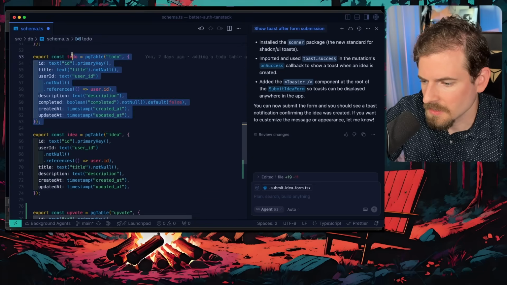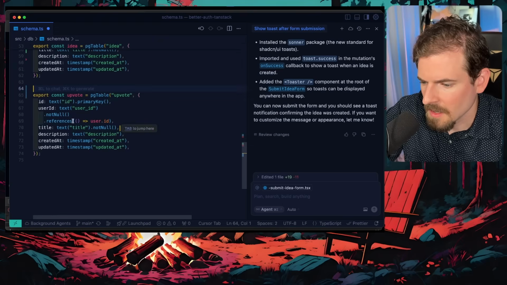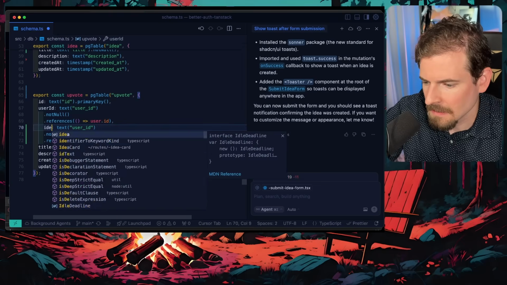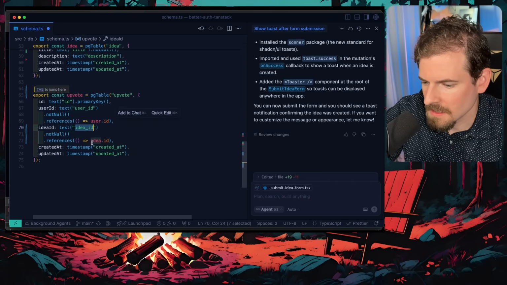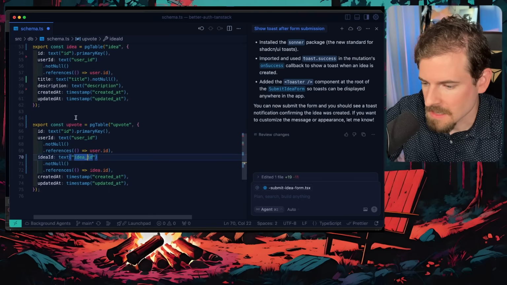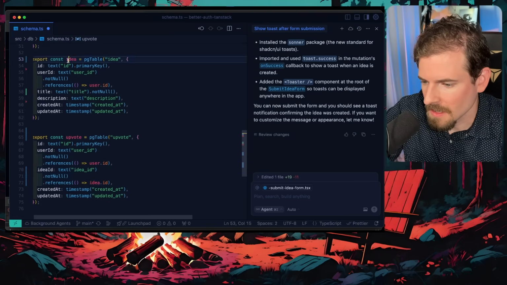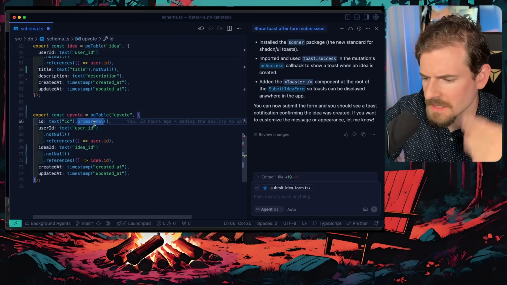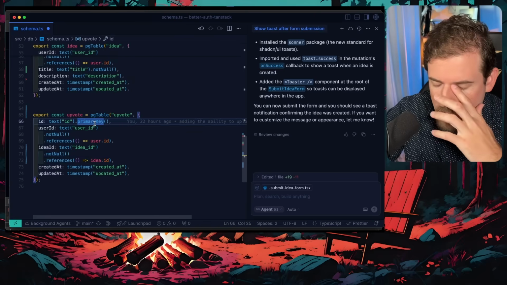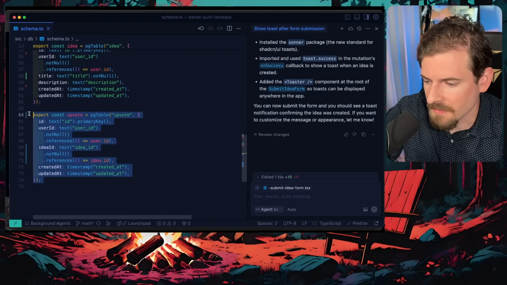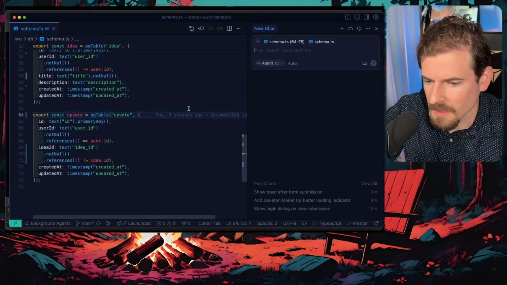And also the to-dos can go away. I don't think we need to-dos, but this needs to reference an idea ID. And that could be an idea ID, which is going to reference idea ID over here. And if it exists for a user, we probably want to add some type of composite key. So I might have to go look at the docs for how to do that.